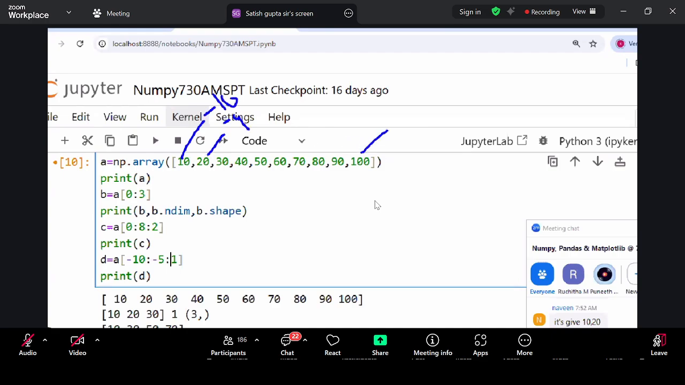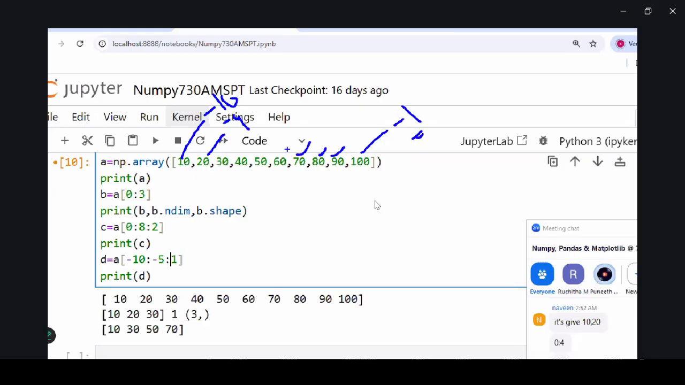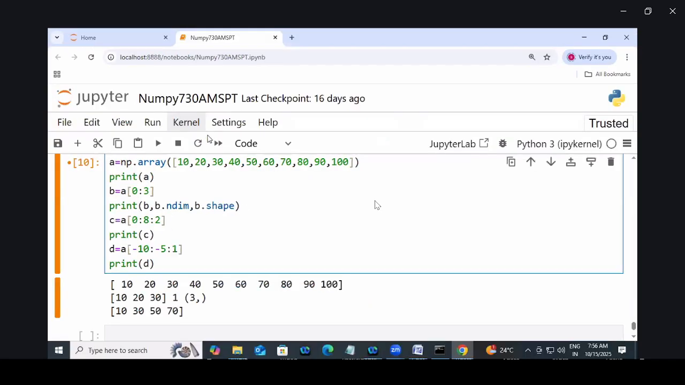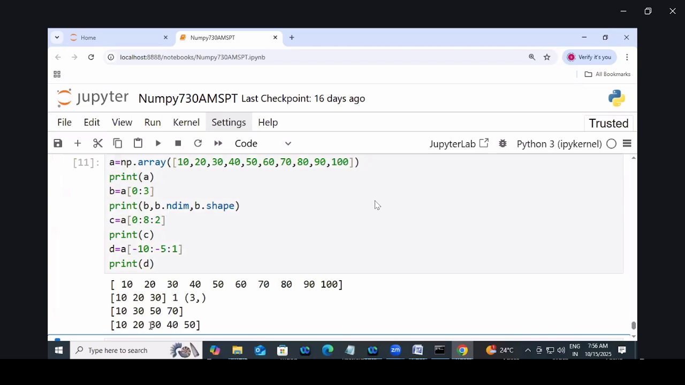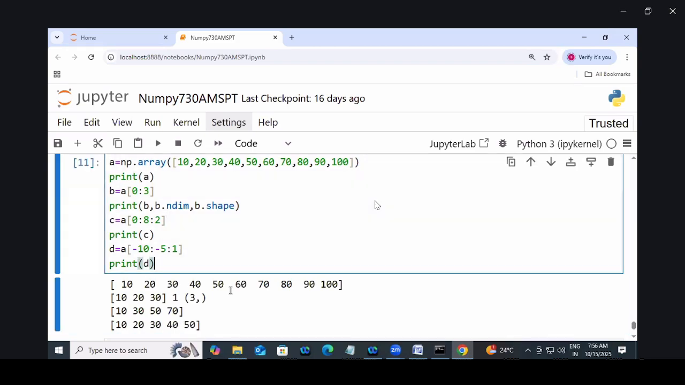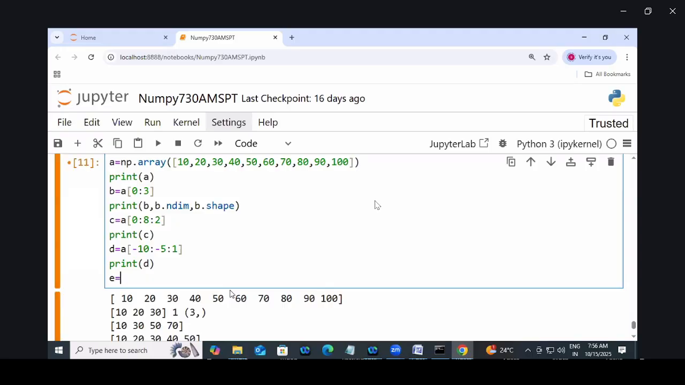-9. What is the index of this element? -1. -1, -2, -3, -4, -5, -6, -7, -8, -9, -10. It means you are reading from left to right by incrementing the index by 1. If you run this code, you can see 10, 20, 30, 40 and 50. So you can read from left to right. You can read from right to left by using a positive index or by using a negative index.